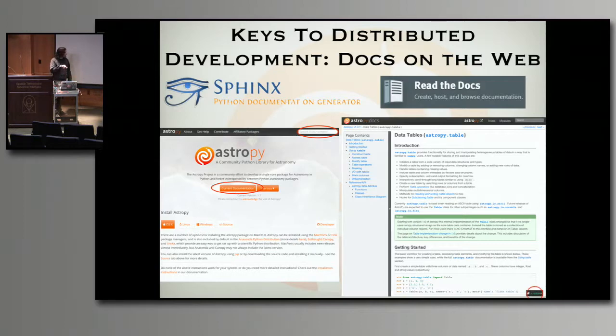Not only that, but it even stores older versions of the documentation. So if you've installed an older version of AstroPy or something like that, you can just go to Read the Docs and say, oh, well, I can go back to the older docs and see what's going on with my code. So that's the second key element I wanted to talk about, documentation.